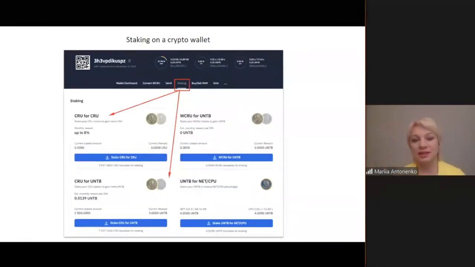Also, in the upper menu, we have a button called staking. Staking to get CRU for CRU, World CRU for UNTB, and CRU for UNTB. World CRU for UNTB will be available when you have already converted World CRUs, a little bit later, like 2-3 days after the launch. But on day one, when you get access to the crypto wallet, you'll be able to do two types of staking, CRU for CRU and CRU for UNTB. World CRU for UNTB will appear a little bit later.